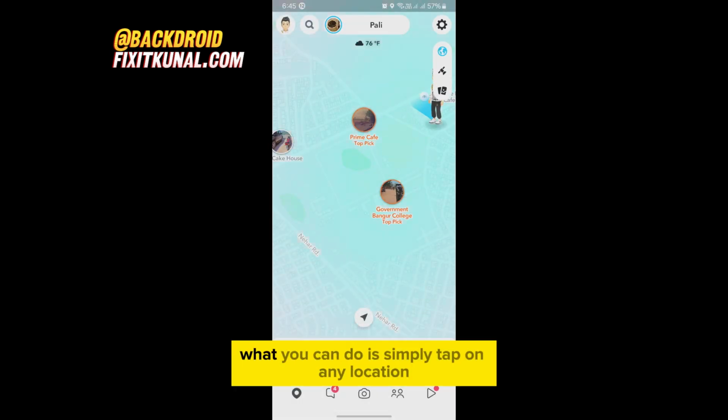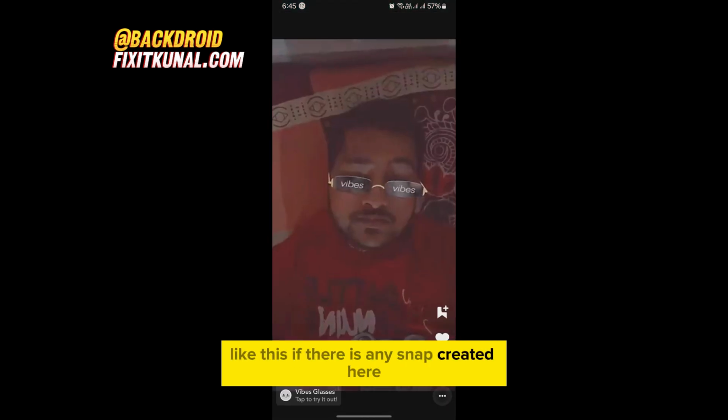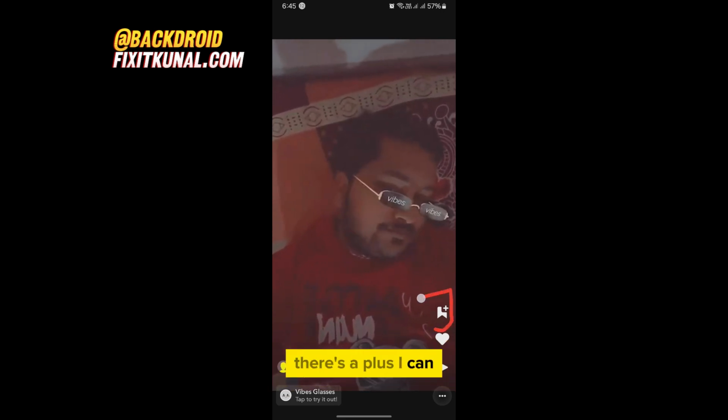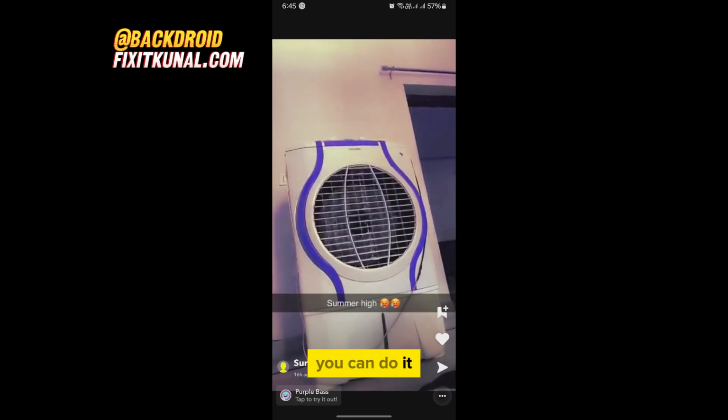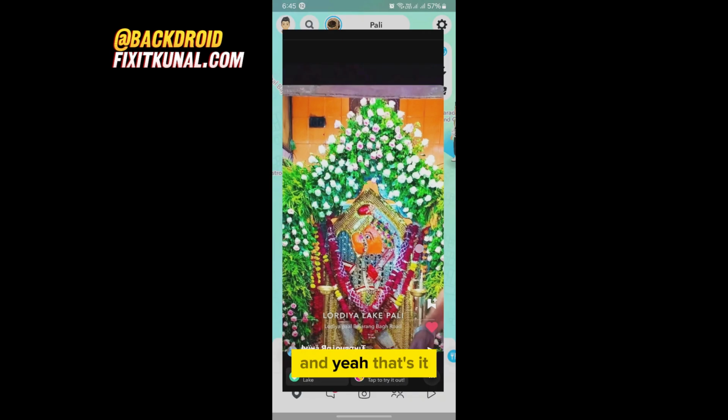And similarly, what you can do is simply tap on any location like this. If there is any snap created here, you would find it. So this is a person who created the snap. There's a plus icon. If you want to add this person, you can do it. So this is how easily you can do it, and yeah, that's it.